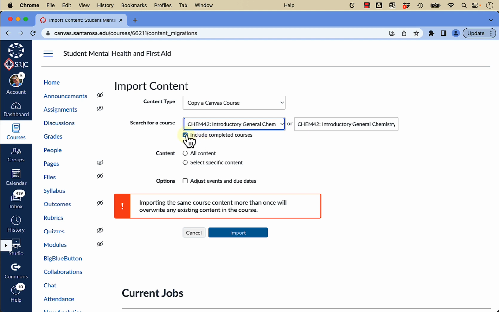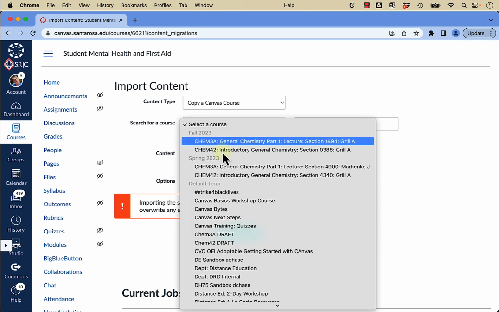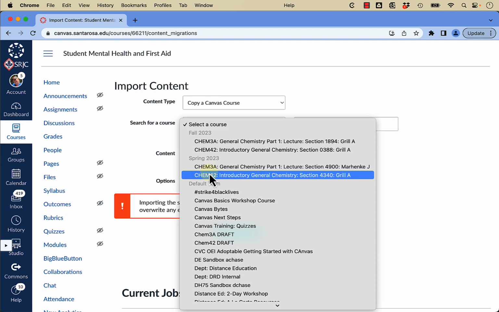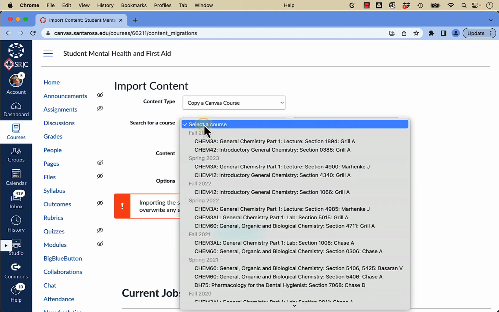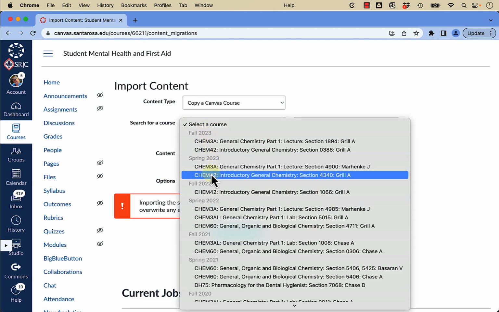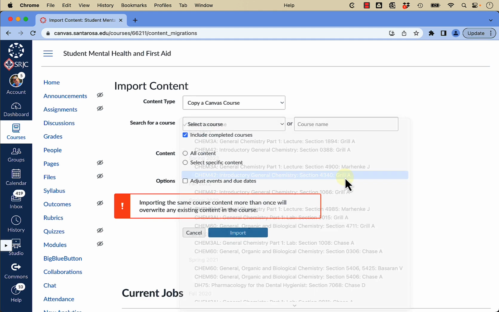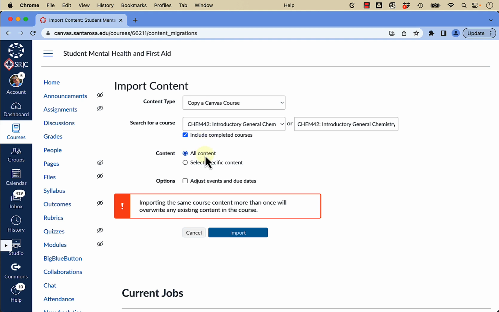So you want to make sure you check that box, or you might not see all of them in there. See here how we only have 2 semesters back here, and before that the other ones are not there anymore. If I wanted to go back a whole year to fall, for example, if I teach the course a little bit differently in the fall than in the spring, then I'd want to make sure I check include completed courses. So again, I'm doing Chem 42, my own course, and I'm going to say select all content.